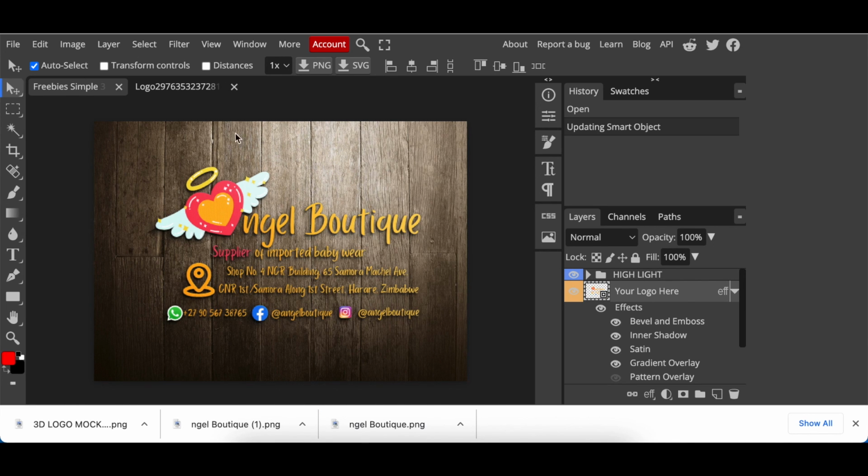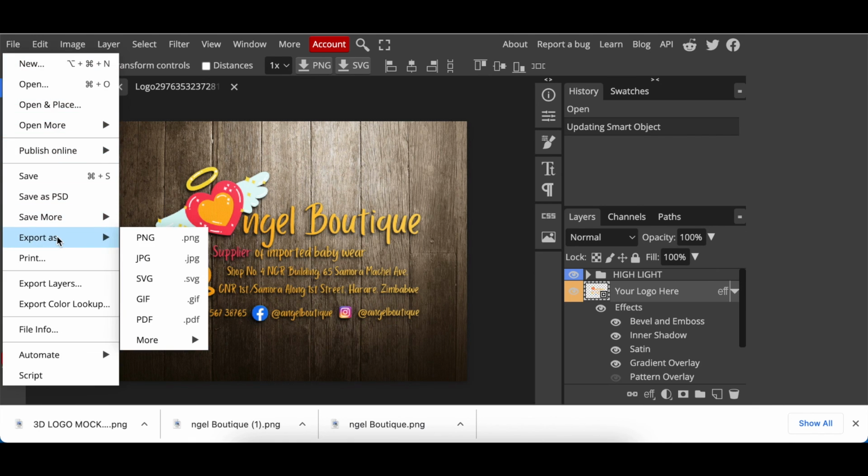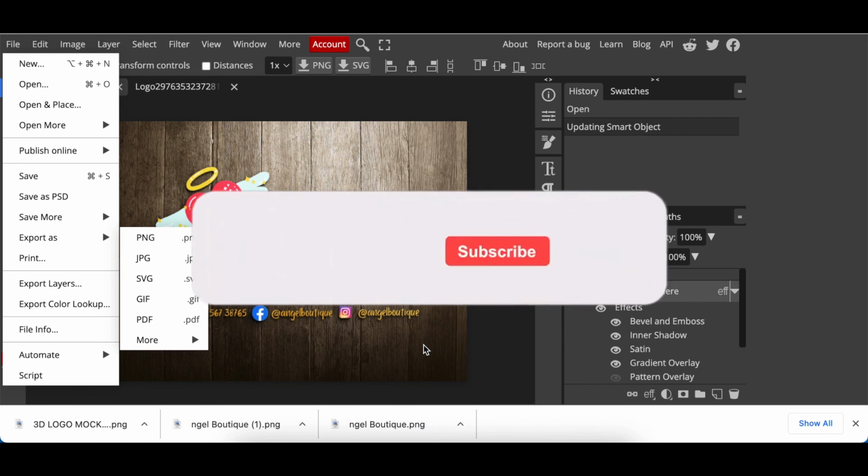And I hope this helps, and I hope you've enjoyed the tutorial. But if you want to export, you do exactly the same. You reduce the width in order for it not to pixelate.